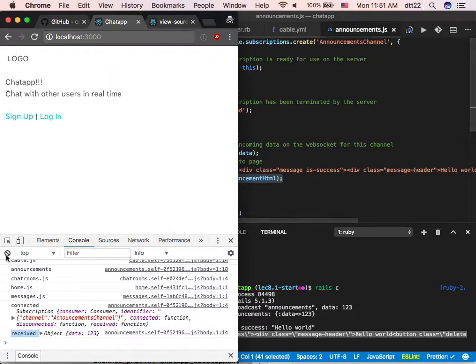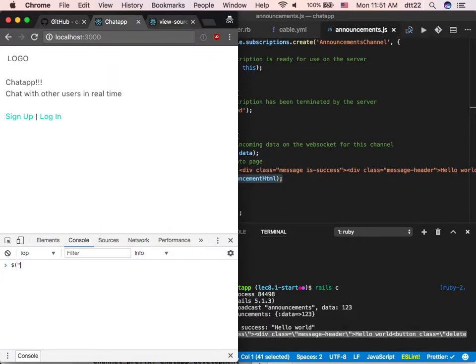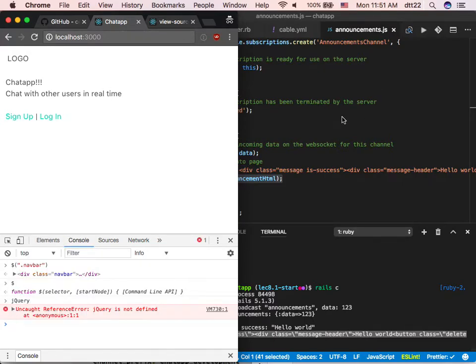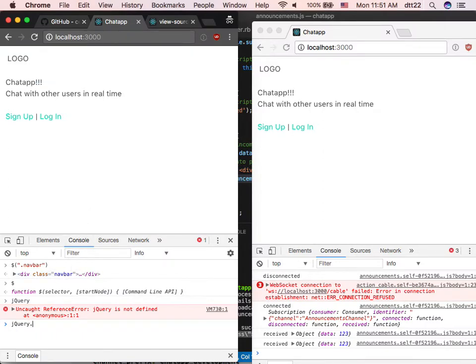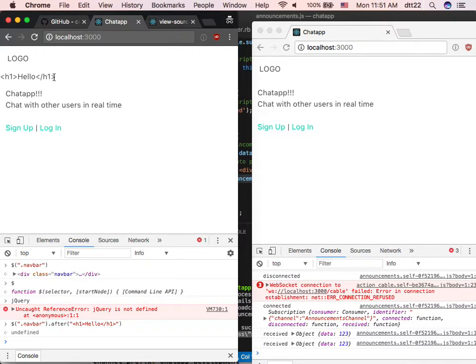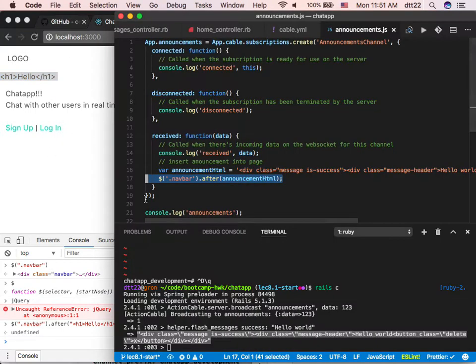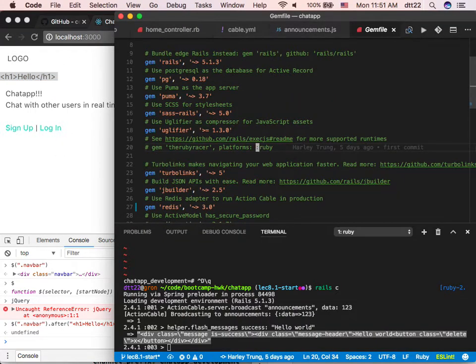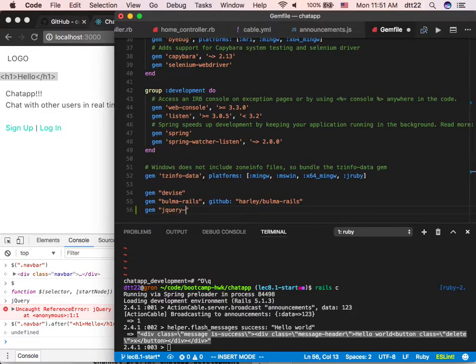So where is the navbar? Here's something dangerous that you need to pay attention to. Navbar is there. You see this $ sign here? It's not jQuery. It works quite weirdly. If I say after the navbar, insert me, hello, it doesn't understand. It's not an element. So I'm going to go to the Gemfile and insert gem jquery-rails.